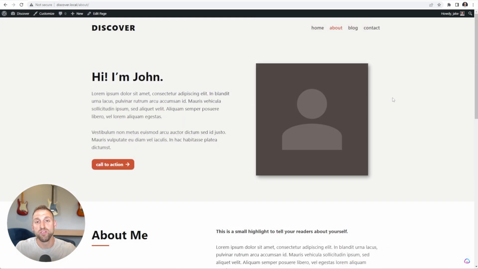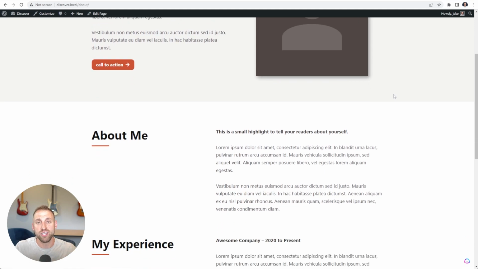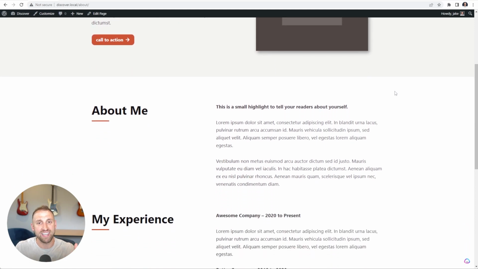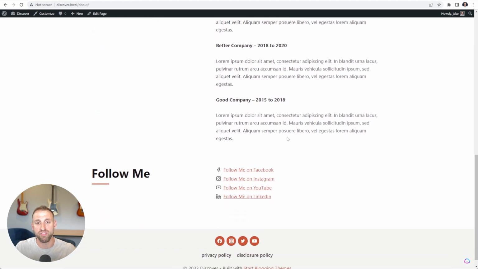And so here's your beautiful about page. This is where you can tell users about you, share a little bit of your story, and get people to connect with you and trust you. And you can tell about your experience. You have different follow links, and you can obviously customize any of these things to make them your own.